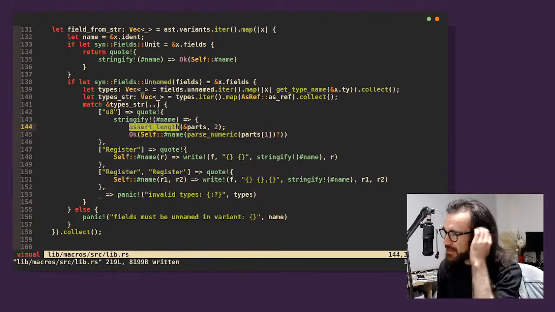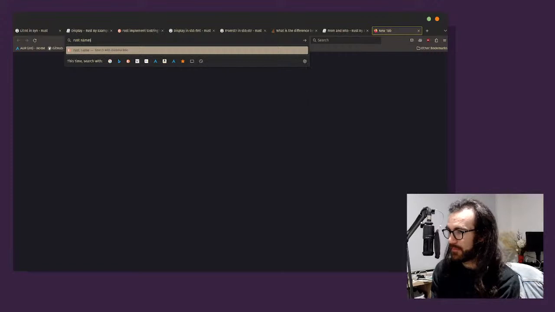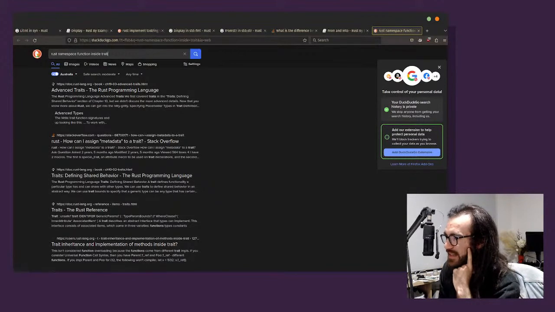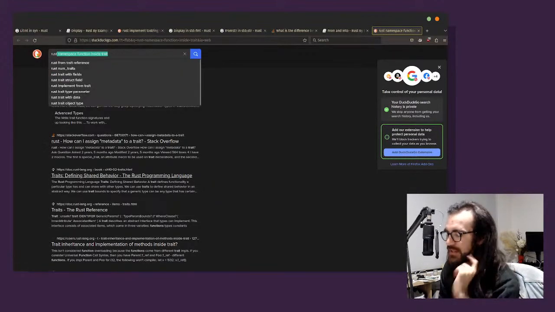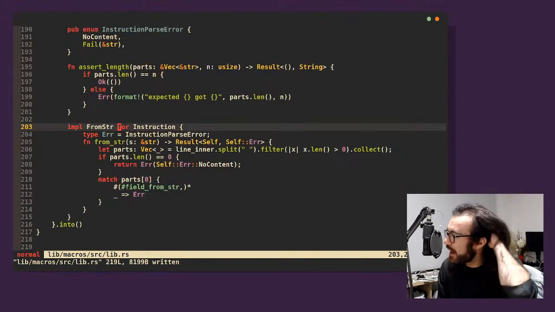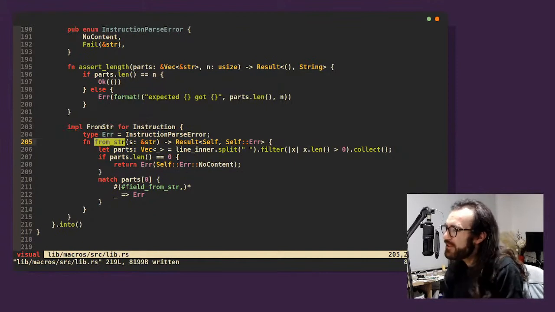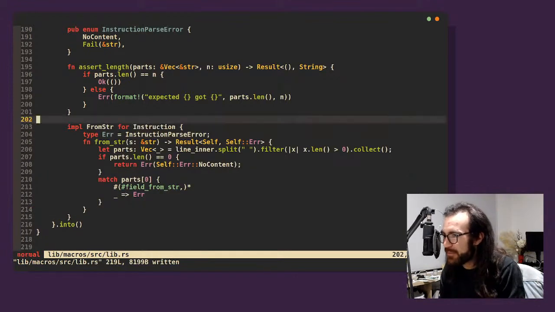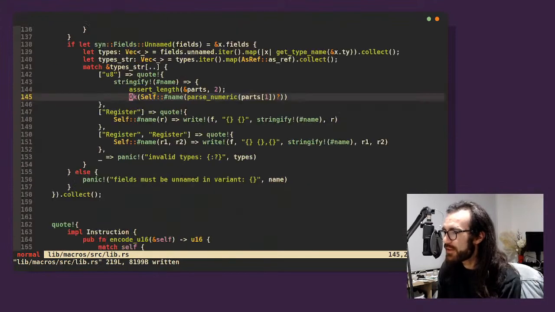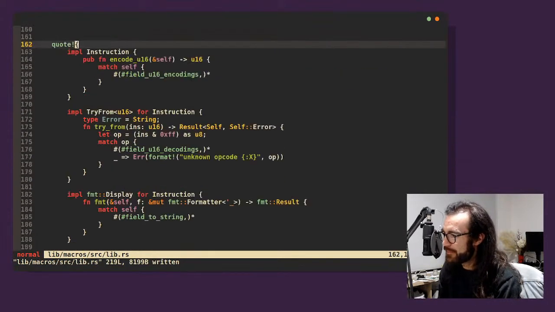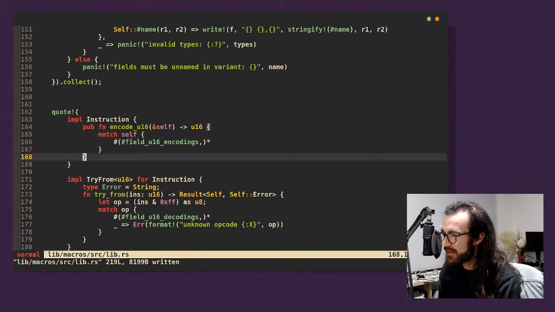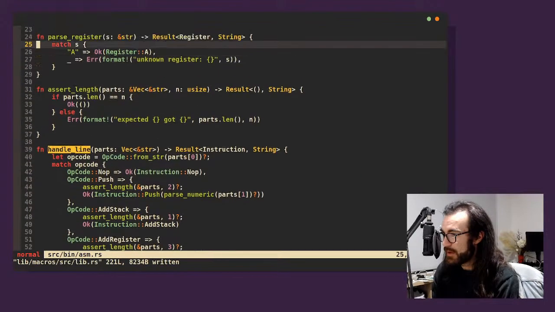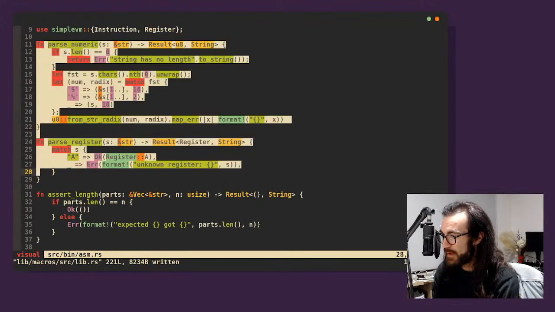So can these functions be namespaced inside the trait or something? My question is, say I'm implementing FromStr, and I have functions that are only used inside this function. Can I add another function here and reference it in self, but only in the context of this? Like it doesn't become part of the impl of instruction? Does that work? Or maybe I just put them here. Maybe I just say, okay, pub fn parse numeric, right? So parse numeric and parse register just become part of this.